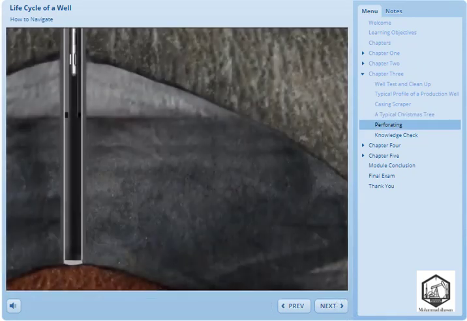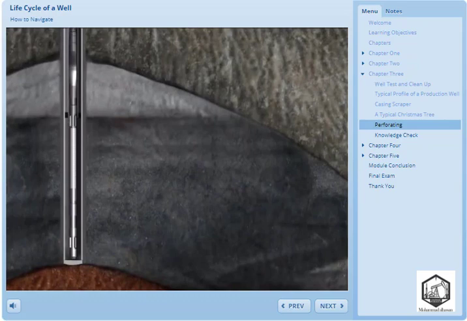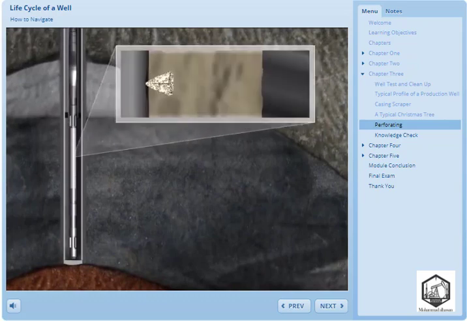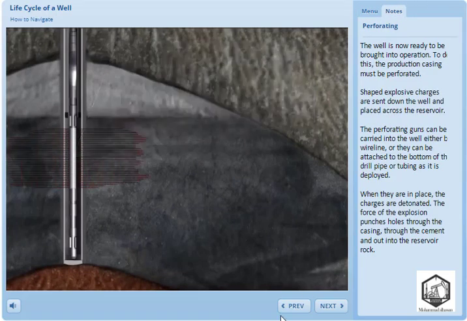The well is now ready to be brought into operation. To do this, the production casing must be perforated. Shaped explosive charges are sent down the well and placed across the reservoir.